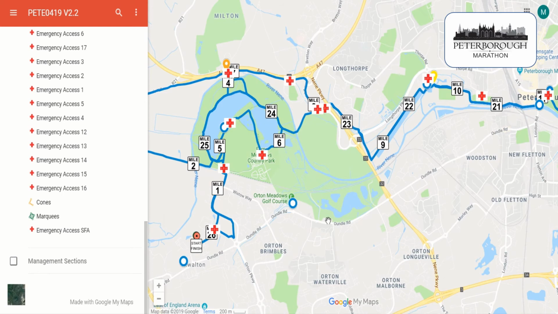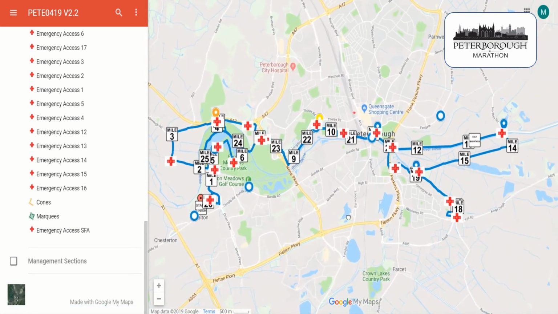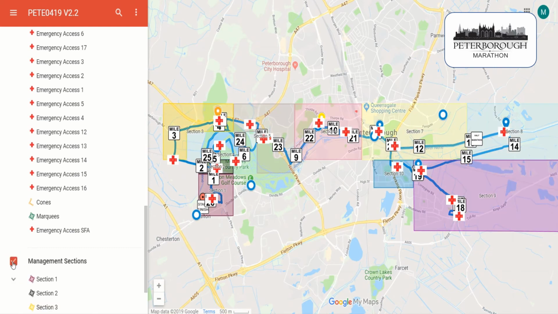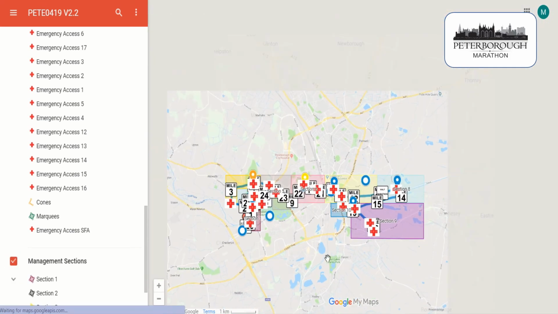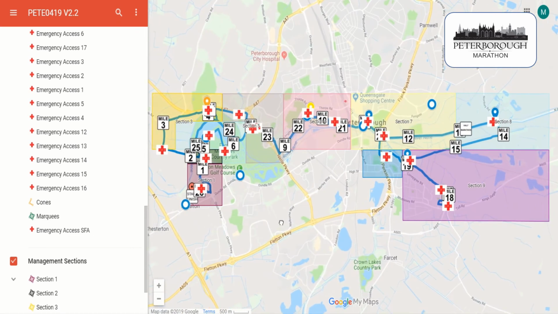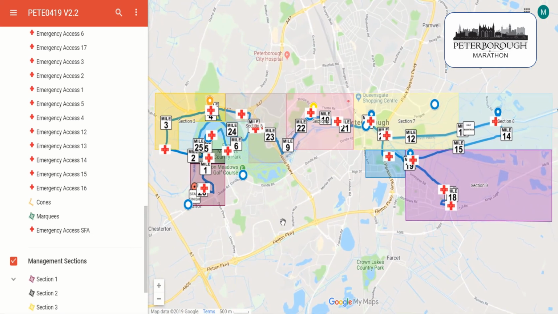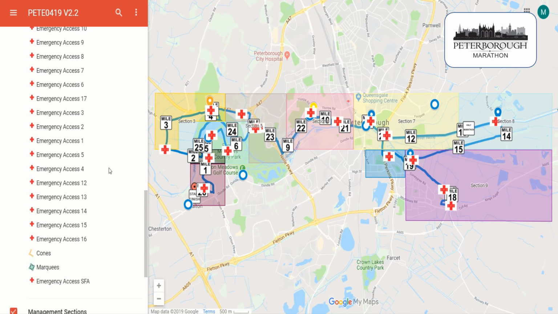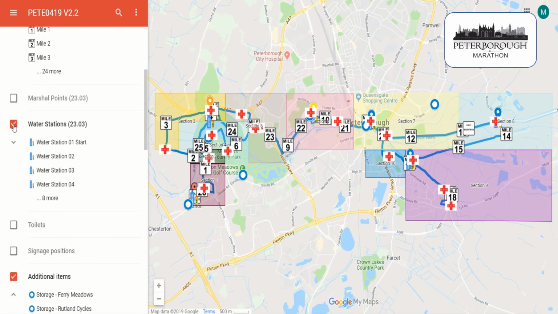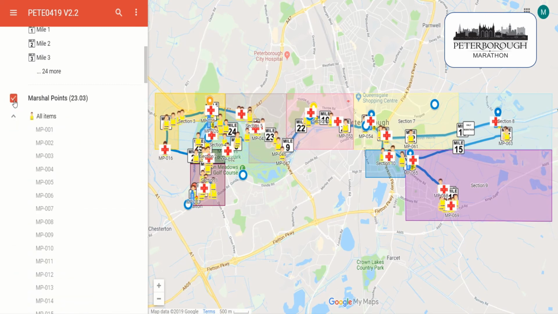Okay, the last thing to tell you about the map is that we have broken the map down into 10 sections, and we've called these sections management sections for the purpose of one person being overall responsible for everything that takes place in that section, from the water stations and indeed the marshal points.